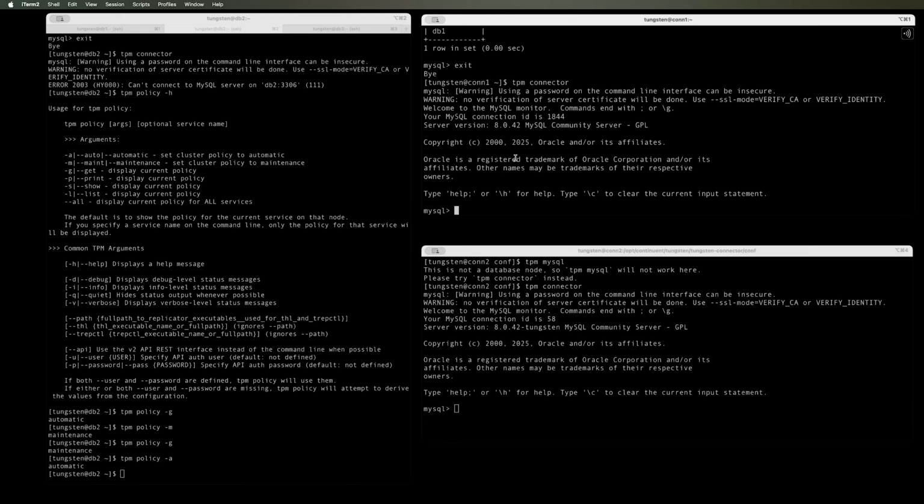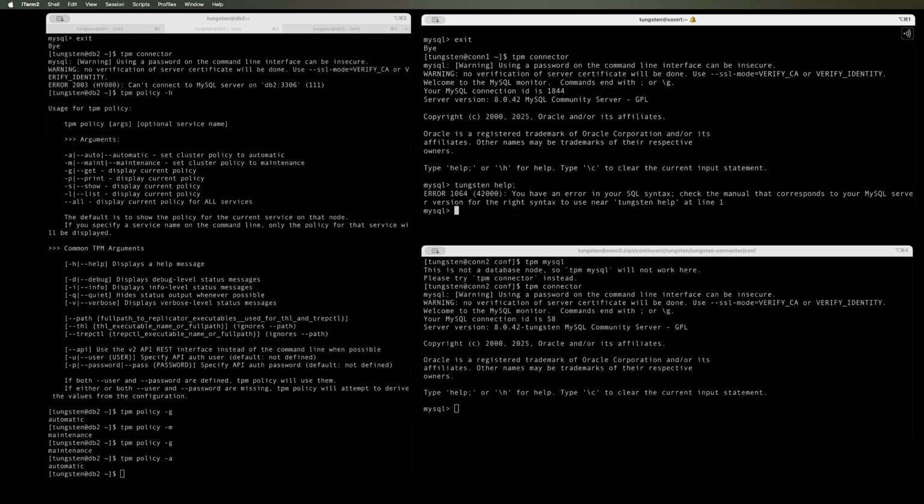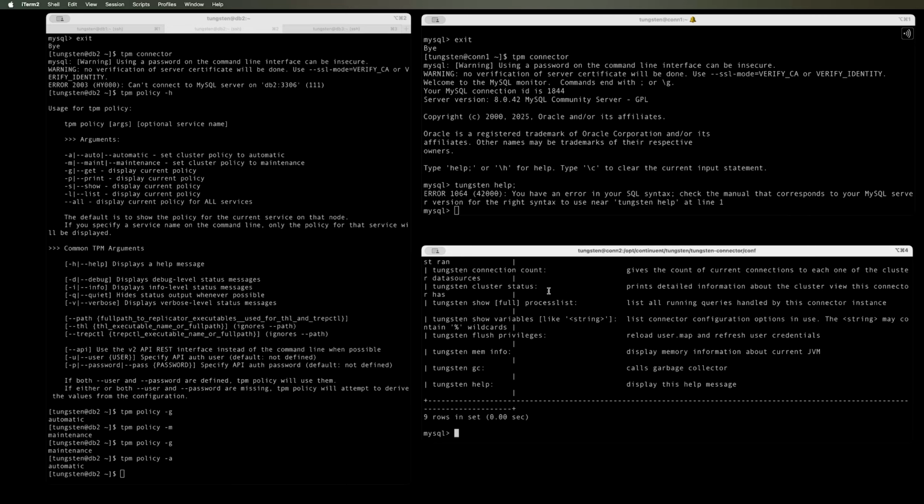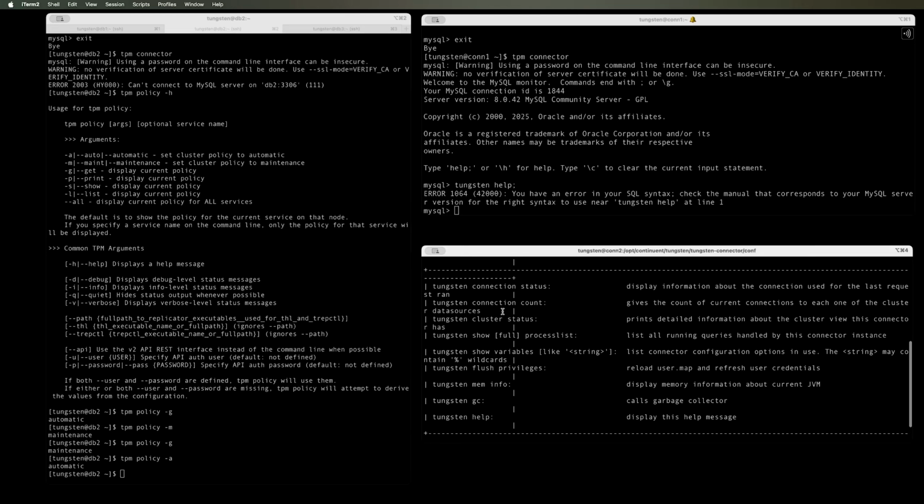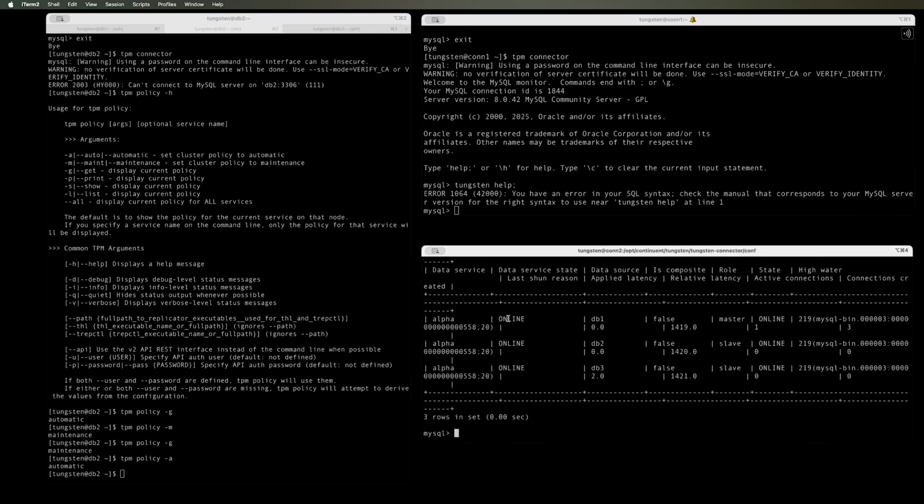So on my host that's running in bridge mode, if I run tungsten help, nothing happens because it's not a valid command. MySQL doesn't recognize it. Whereas on the host that's running in proxy mode, I can issue tungsten help and I can get a whole load of commands. And this is useful for checking, for example, tungsten cluster status. So I can now issue that command and it will give me my cluster status. So this is just an alternative way of using TPM connector.